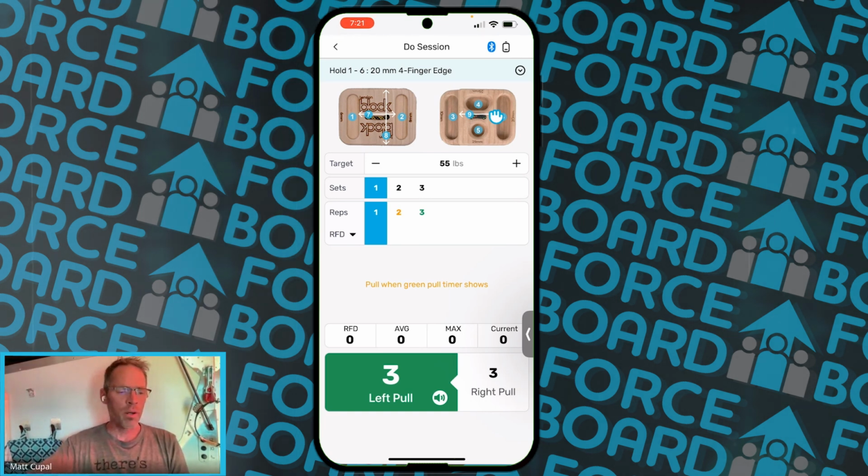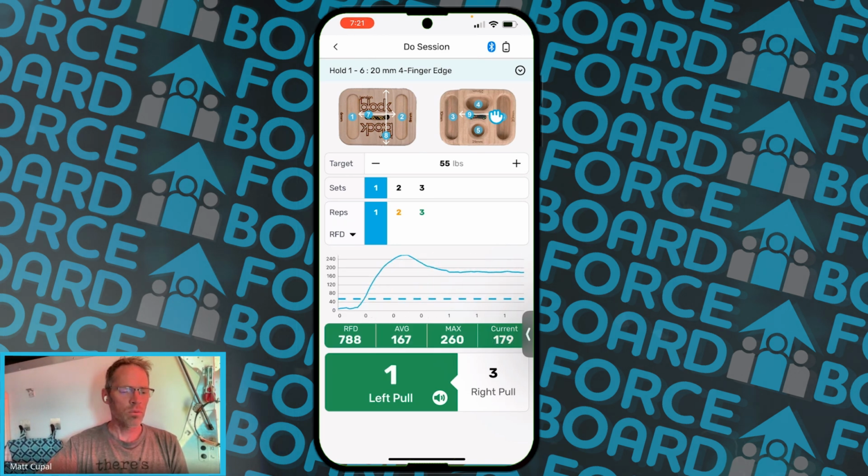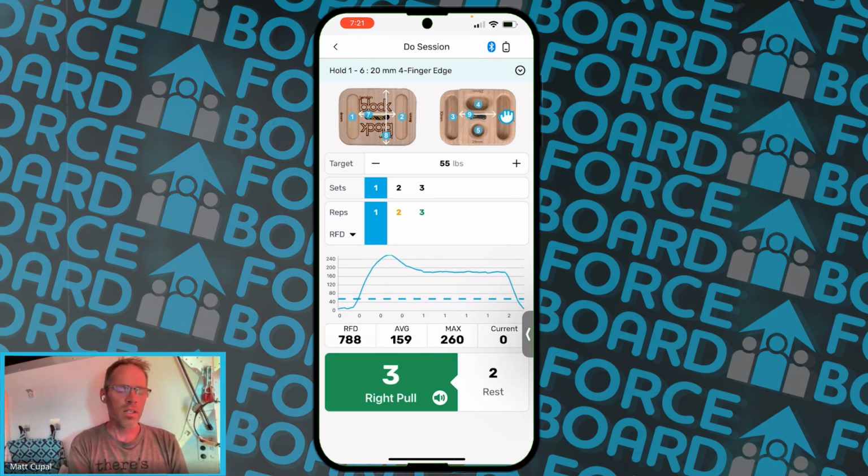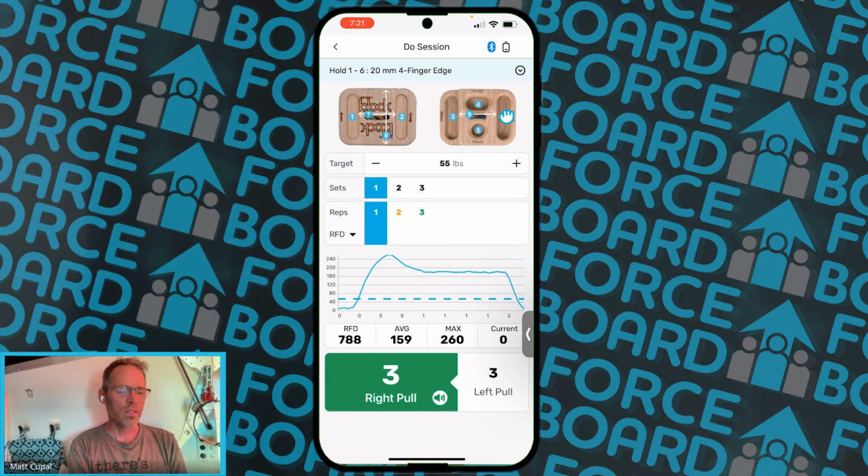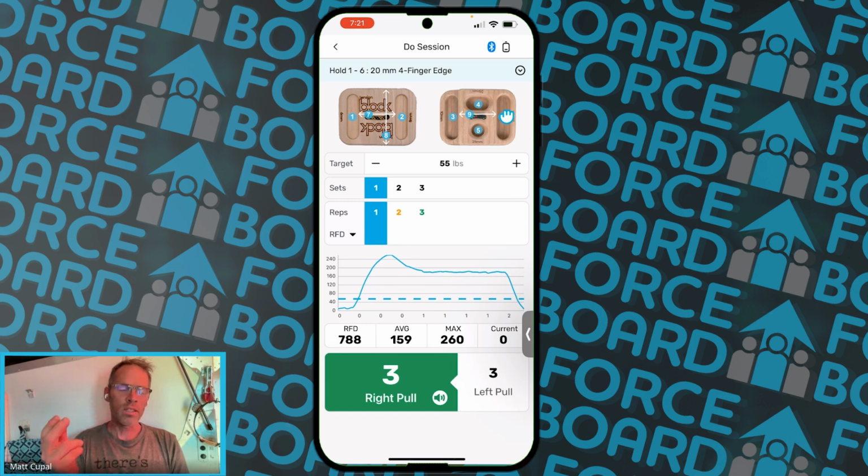So if I do a rep here, so I just did this rep, and it drops off. You can see, and this is a demo thing, I wasn't pulling that hard, but RFD of 788, that's an uncalibrated device I'm using here right now. Max was 260 pounds and so on. The very bottom left, the green right pull, that's your current activity block. So that's what I'm doing right now. And then the next thing I'm going to do is that bottom right block that says left pull. I think this is a split rep exercise. So that's why you're seeing left pull, right pull happen one right after another.